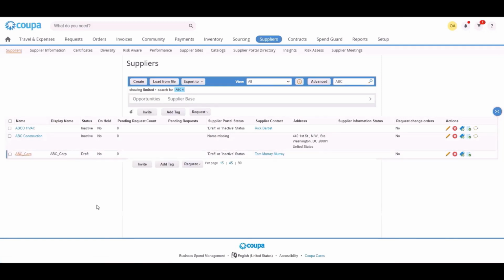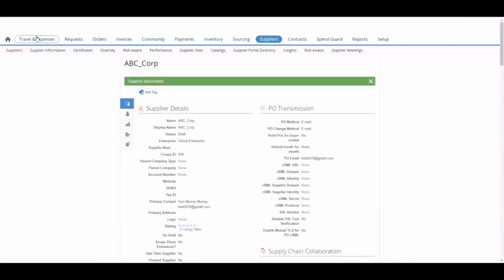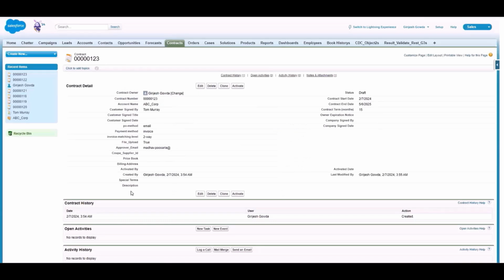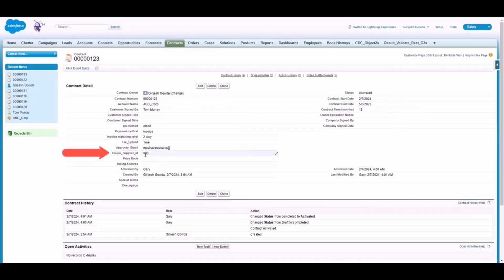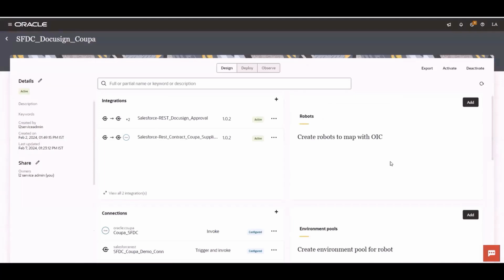I will also double check what the COUPA ID is, because the COUPA ID goes back and is then appended in the contract. So the COUPA ID is 930. I'll go back to Salesforce and then see whether the COUPA ID gets updated over here. Oh, good. You can see the COUPA ID has been updated over here with 930. Now let's see how this has been implemented in OIC.